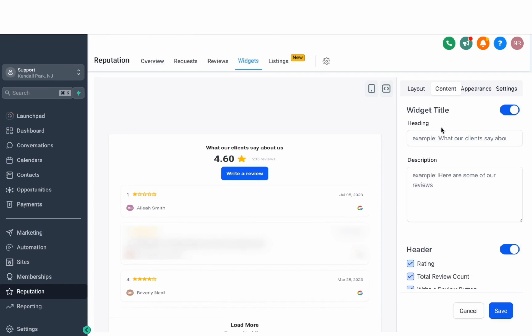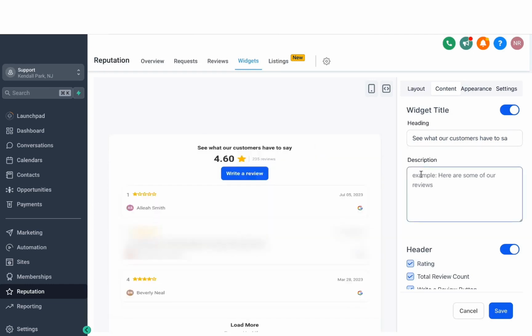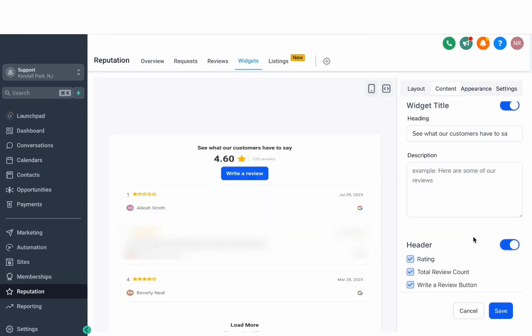Then we do have the Content tab here, so you can also define the heading. So we can say something like, see what our customers have to say. Something like that, and then that will be changed right here. You can also add in a description below that if you want to. Next we have the header, which is this part where it shows the reviews, the total count, and also a button for writing a review. You can disable that if you want to, but this is really helpful because if somebody lands on your website or your landing page where you have this widget installed, they can click on that button and then leave a review easily.